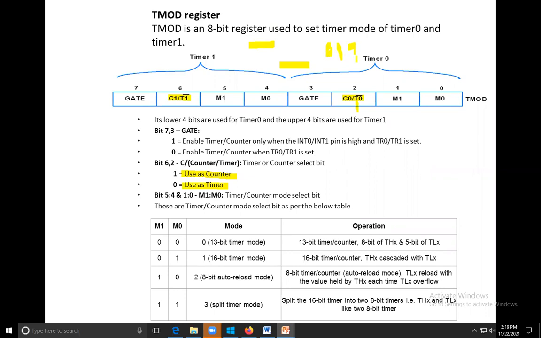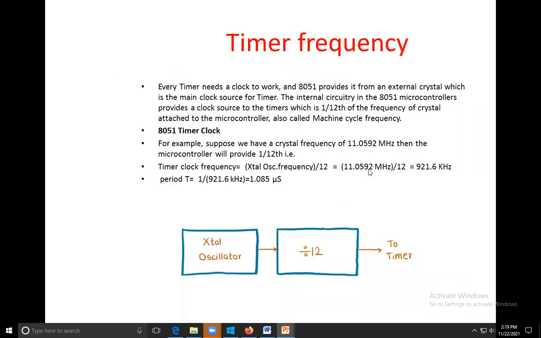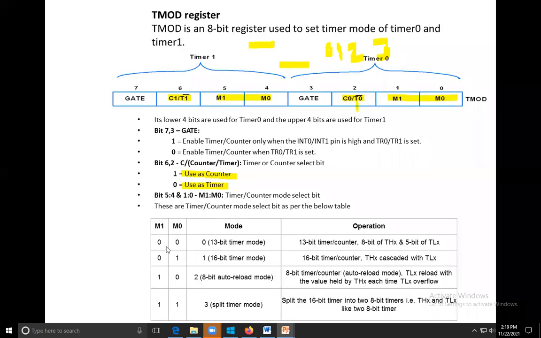0, 1, 2, 3. For this you have to set the counter. Okay, and this is M1 and M0. This is used for the timer mode selection. So what is the timer mode selection? If it is 0, 0, meaning M1 is 0 and M0 is 0, then the timer acts as a 13-bit timer.